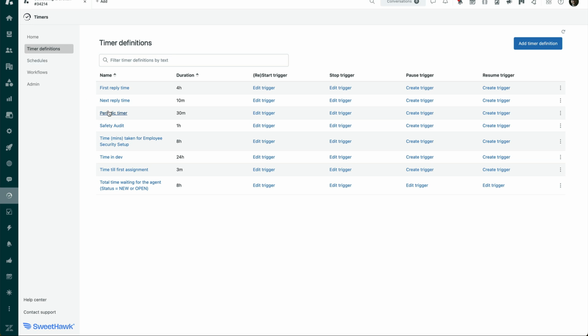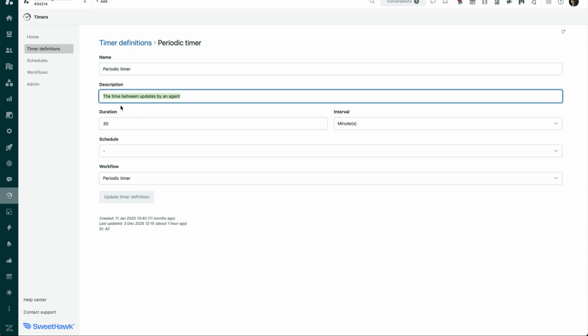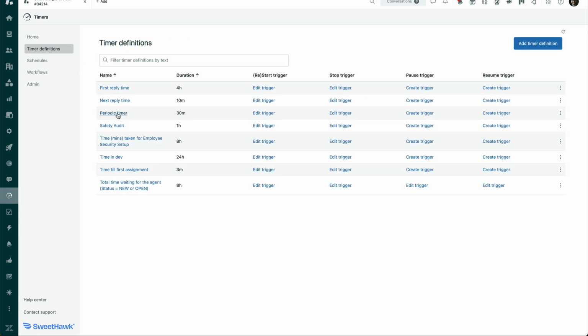Then create your periodic timer, and let's have a look at this periodic timer. We've just given it a name, description, the time between updates by an agent, give it a duration, and select the workflow that you've just created that the timer is going to run on. The last part of setting this up is to get the triggers right. So we've got a start trigger and a stop trigger. You do not need to create a pause trigger or a resume trigger.